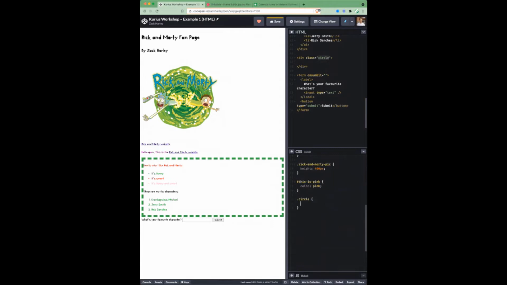So we'll add our class here, and then just to start off, we'll use height, and we'll do 200 pixels, and then a width of 200 pixels. Cool. So now we've got a box, but let's add in a background color. Let's just use purple again. So now we've got a square that's 200 by 200 that has a background color purple.